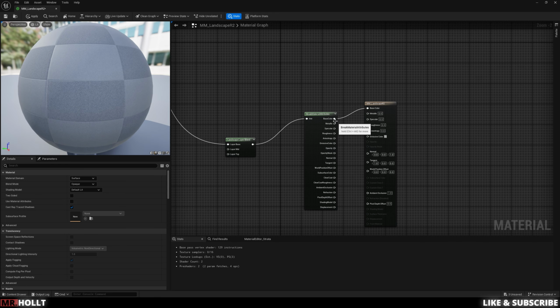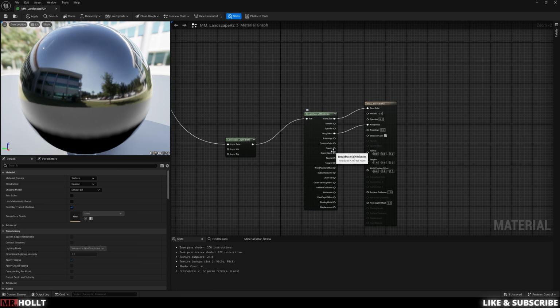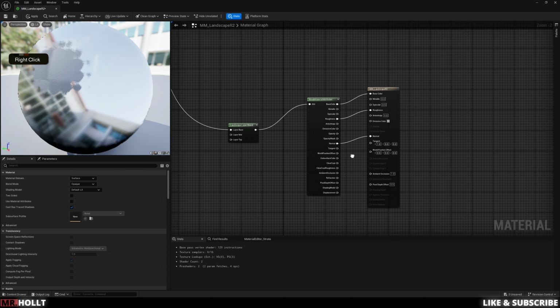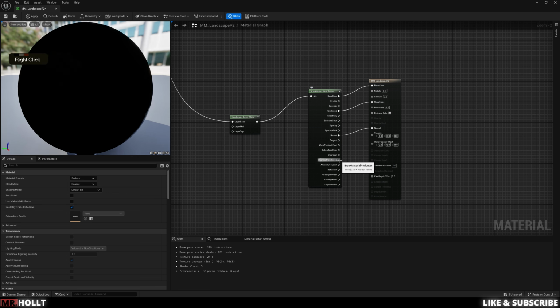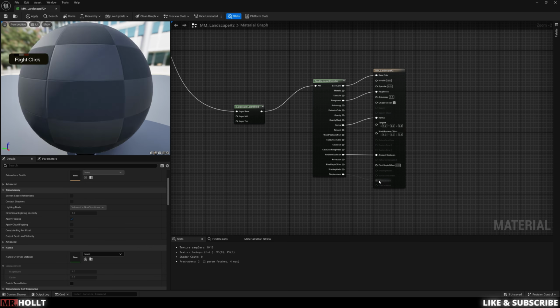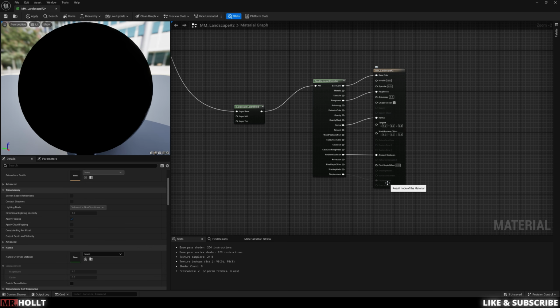So we've got base color, roughness, normal, ambient occlusion, and then displacement to displacement, but we need to activate displacement.